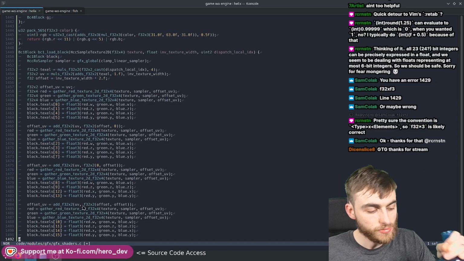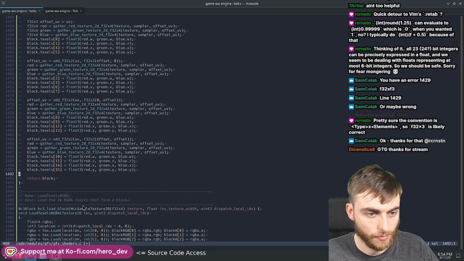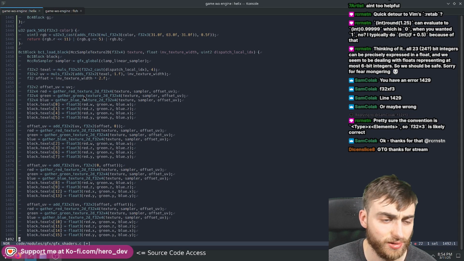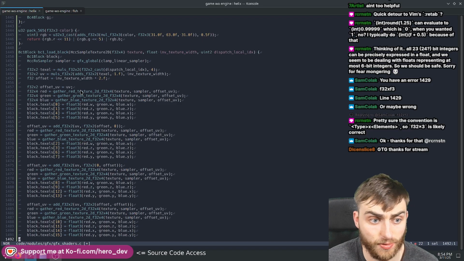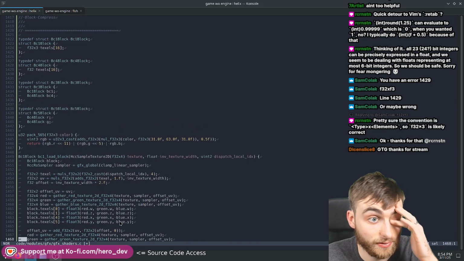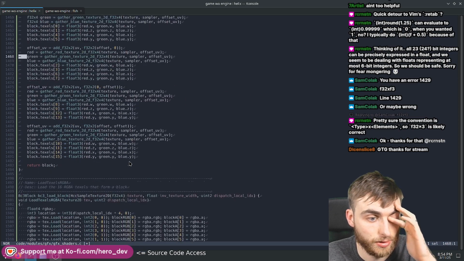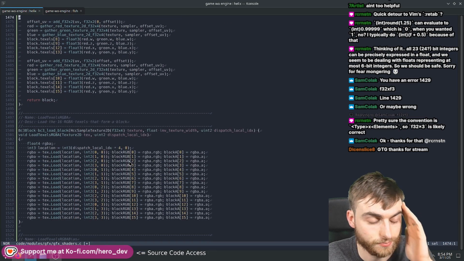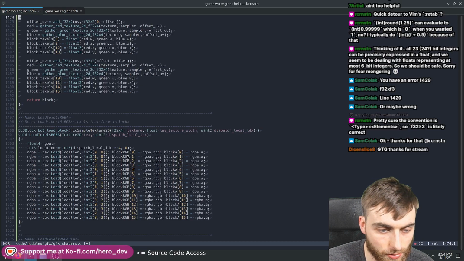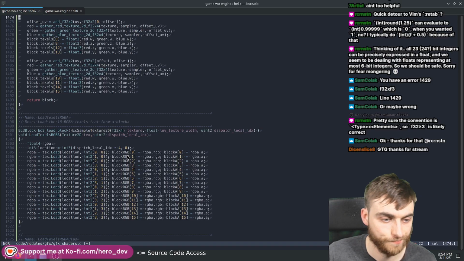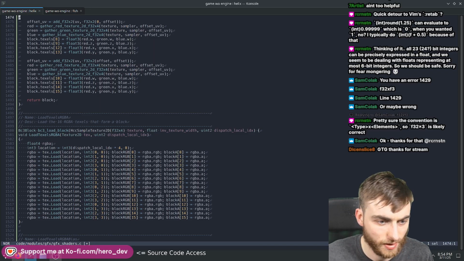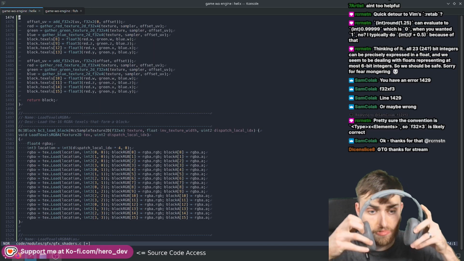Welcome back. So it seems like this code up here can just be repurposed for this code just down here. It doesn't seem too crazy, because you could do gather red, and then it should technically be quicker. This is just doing a bunch of loads.